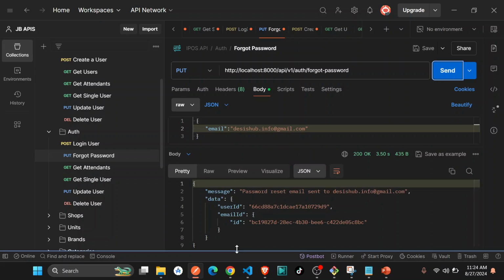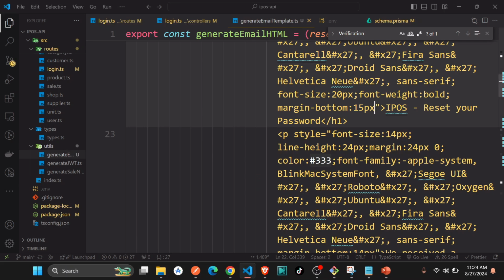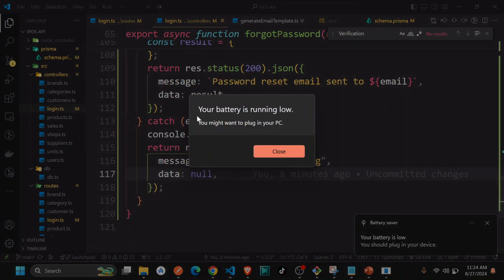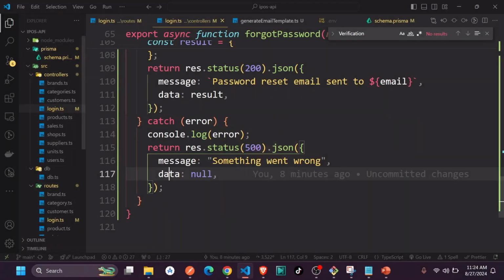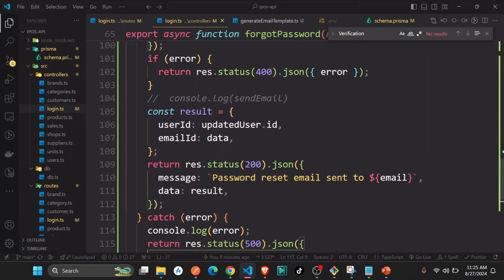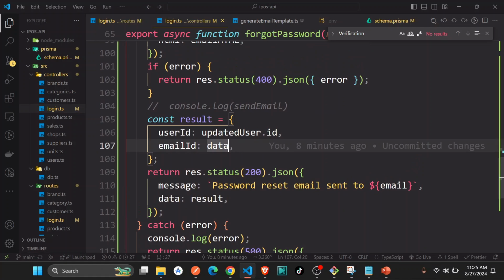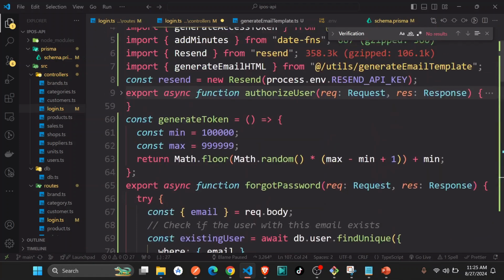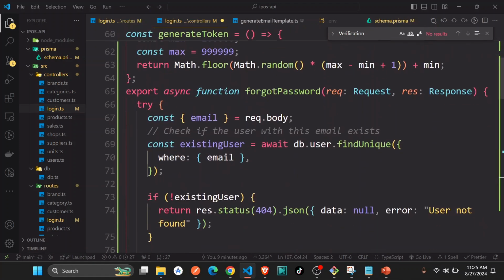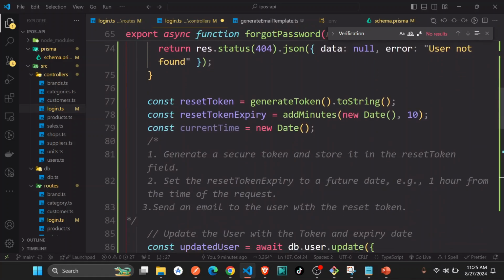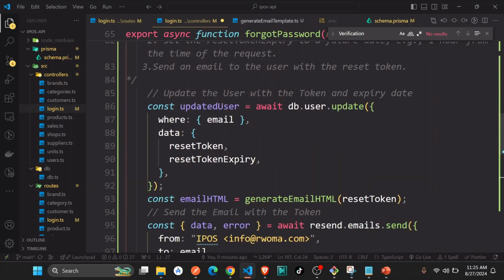Okay, so you can see here. And for this email ID is going to be data.id. We can just go control, yes, put this here. So we can just go to this and we just say dot id, just like this. And I think that's it.